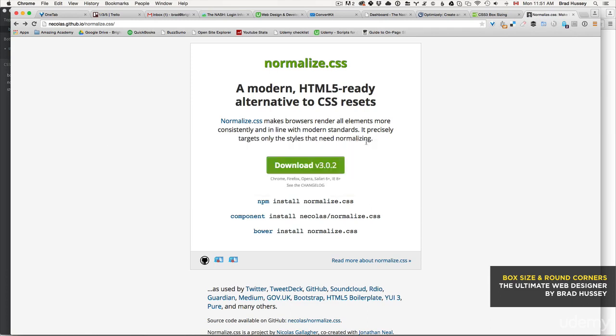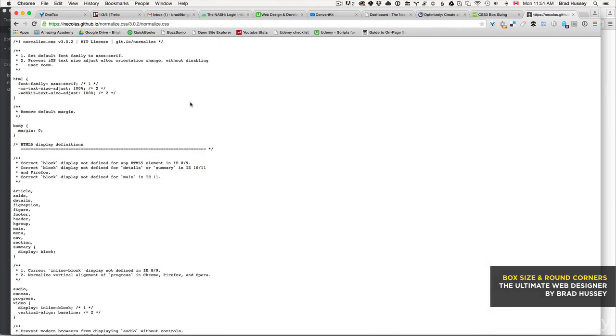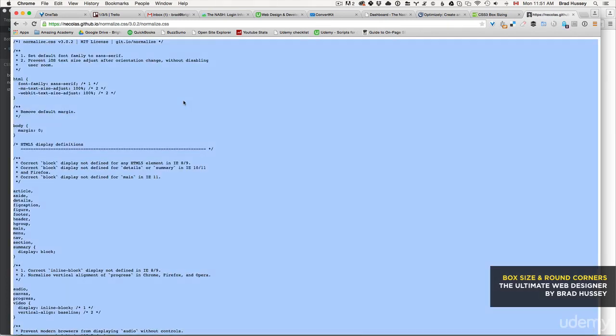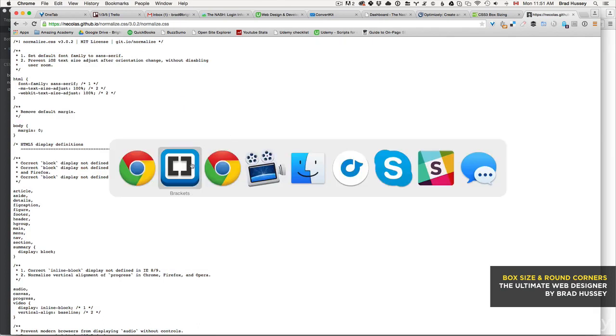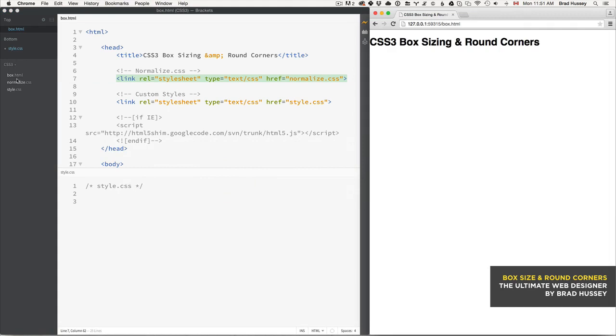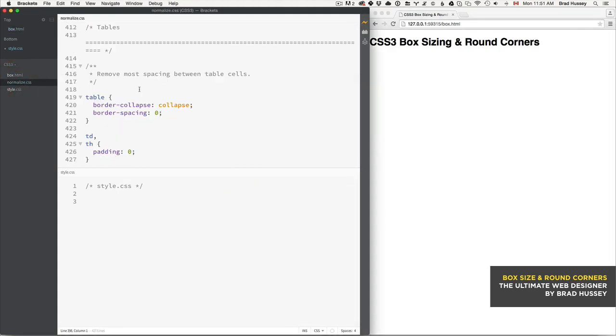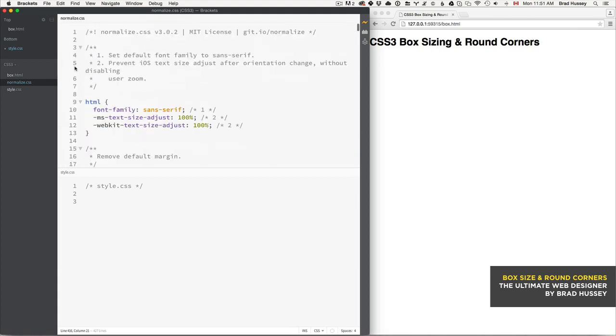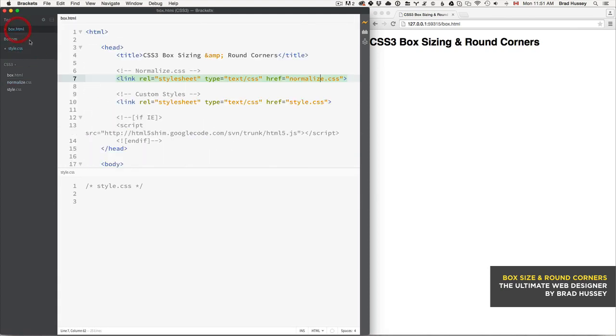And when you click download, it just takes you to the CSS file, and you just want to select all this and copy it and add a new file in your folder here just called normalize.css. And just paste it in there. And once you've pasted it, all you have to do is just link it up in your head here. And then basically that just makes all the elements render consistently.